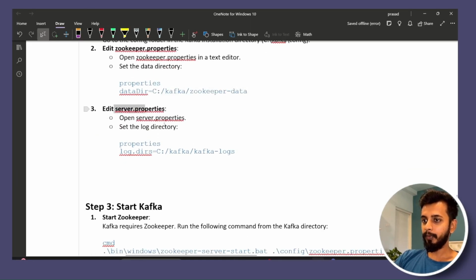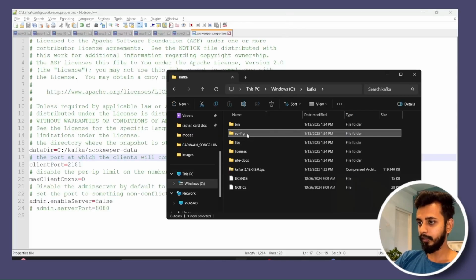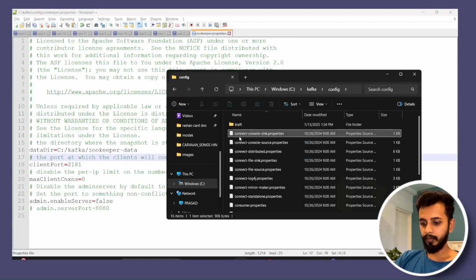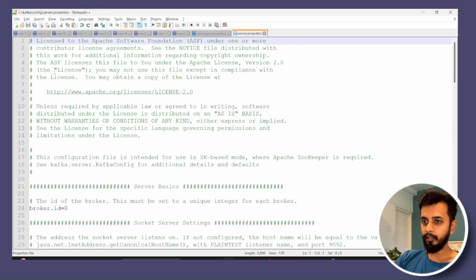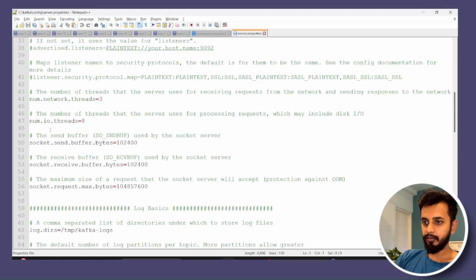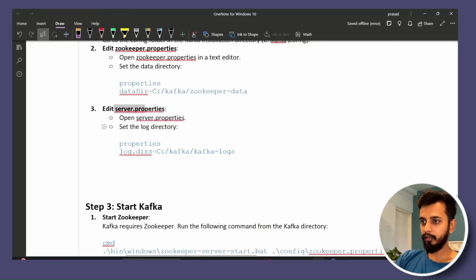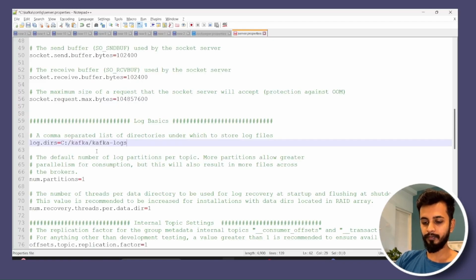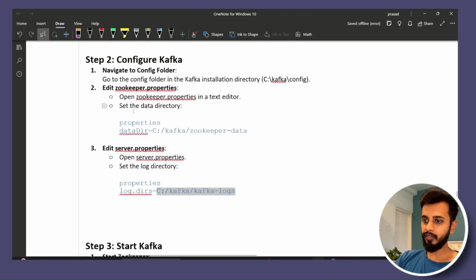Edit server.properties. So I'll open it in a similar fashion. I will open server.properties in config, open this file in Notepad. Most are comments. I could see logs.dir, the log directory, and I will set it to Kafka logs. Similar to the Zookeeper logs, we are setting the directory for Kafka logs. Right? Now, once this second step is done, configuring is done.